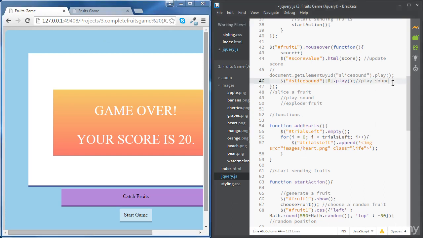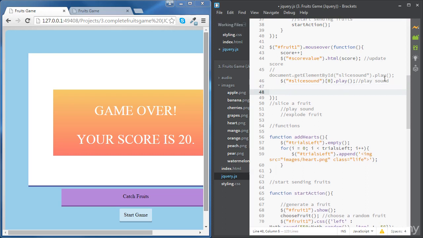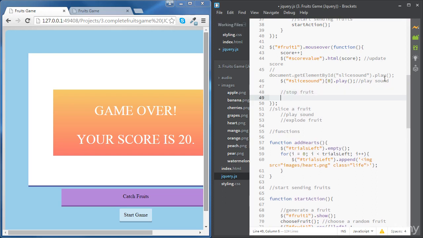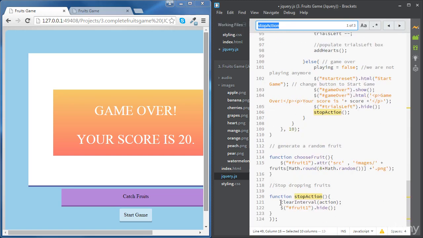So we're gonna make the fruit stop going down. Stop fruit. Okay, so to do this, we are going to use the function stop action. Well, if we go to this function, we'll see that we're doing two things. We are stopping the fruits from going down, and also we are hiding the fruits. Okay, so it's doing two things for us.